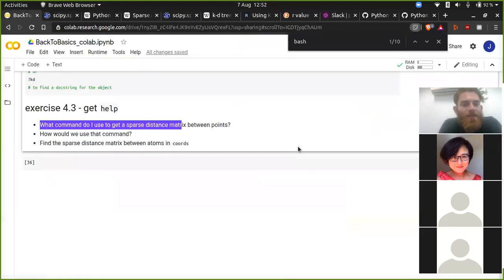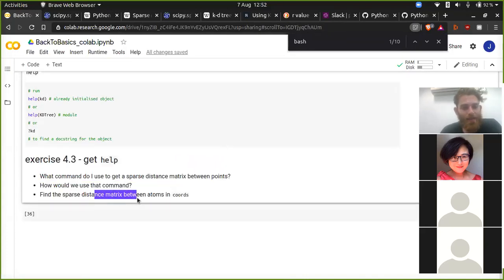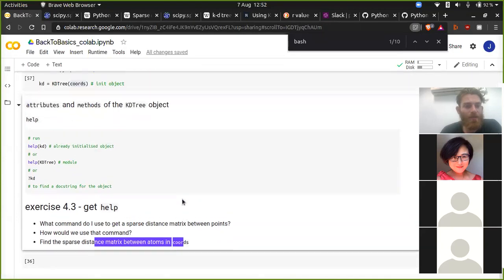Why do we have so many zeros in our case? It's because we're only calculating distances between atoms that are actually close to each other, and then we don't bother with the rest. That's why it's mostly zeros. So the zeros aren't a result of the distance being zero, it's just a result of an unknown. So yeah, your exercise. Find help on the KDTree object, find out how to get the sparse distance matrix between points with coords, and then find the sparse distance matrix.